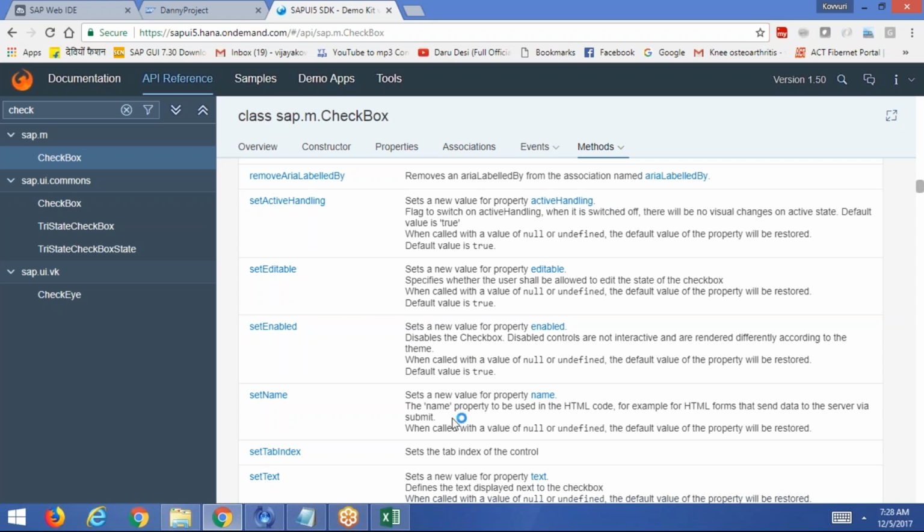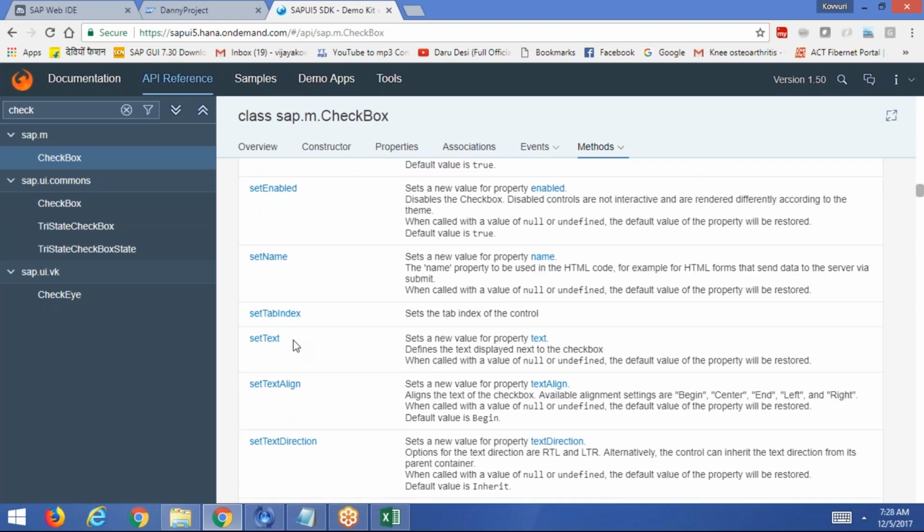Set text. So the text is option A. I don't want option A, but I want to change the label to option ABC. Then you need to set the text. You need to get the ID of that one, and then you can set the text.